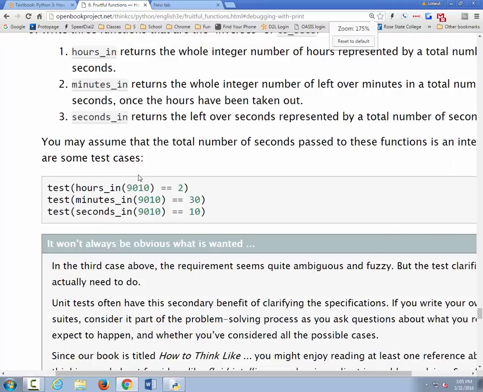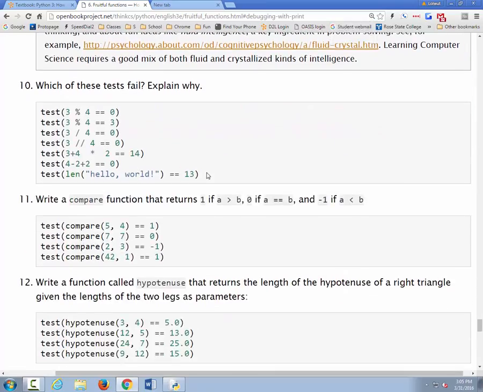Okay, let's look at this code right here and see if we can figure out which of these are true statements and which are false. Is 3 % 4 equal to 0? Well, that means is 3 modulus 4 equal to 0. No, it's not. Because if you divide 4 into 3, it doesn't go cleanly. You get a remainder of 3. So this one is false, and that one is true.